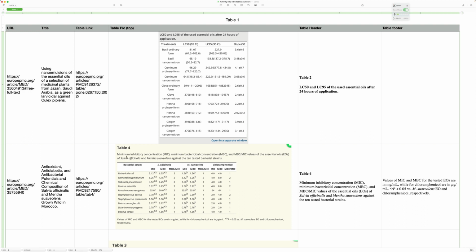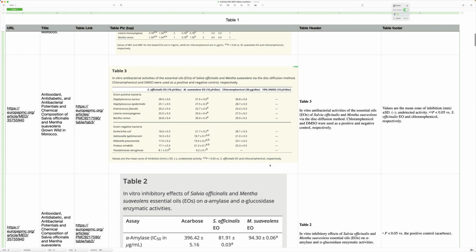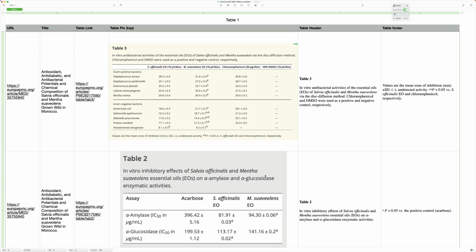Okay, so we're trying to figure out the minimum inhibitory concentration, MIC, of this particular essential oil from these two plants against these 10 tested bacterial strains. So as you can see, we have the same types of problems we have in the simpler chemical constituent tables, sometimes having more than one column heading. Sometimes maybe there'll be some sort of result at the bottom that's a summary or something different. But in here we have other issues.